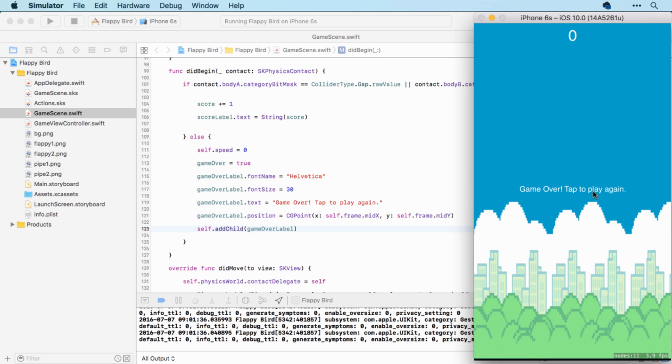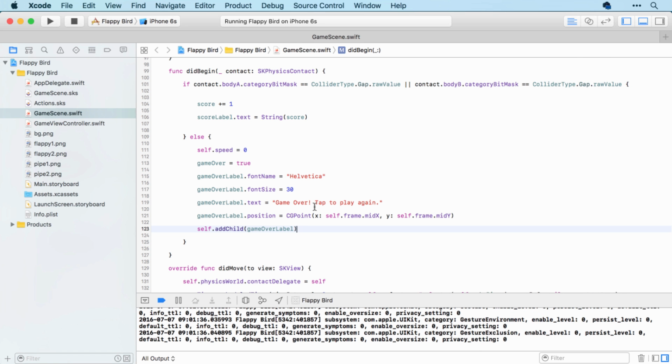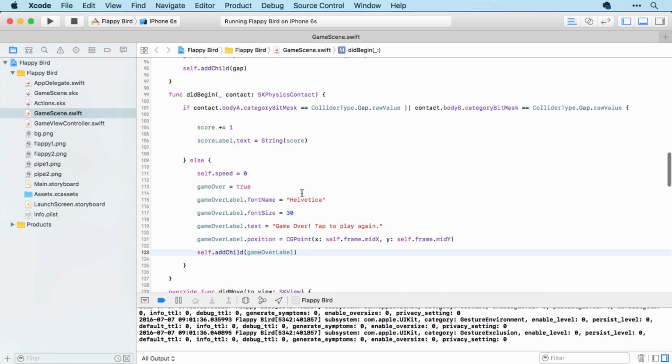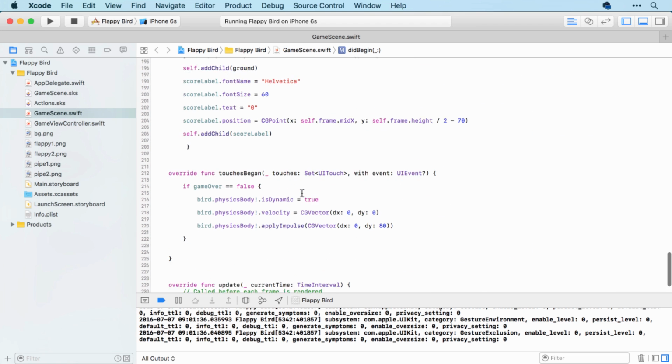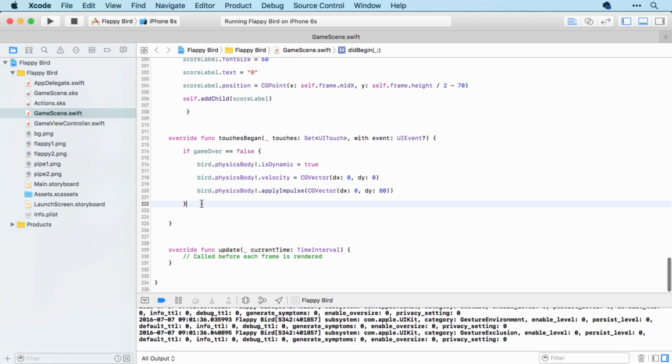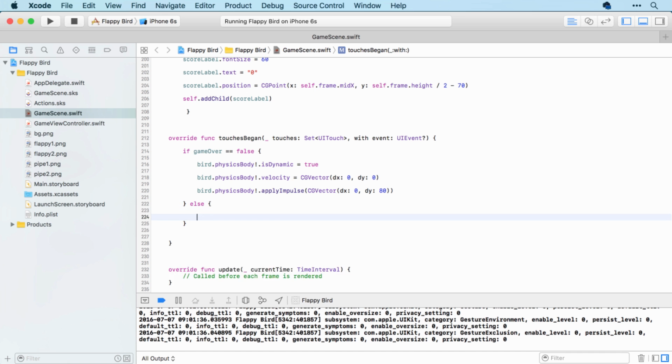Okay. Wonderful. Okay, so we've got our message and the game stops. We just need to get this tap to play again system working. Unfortunately, we're already in a position to do this because we've got game over being true when the game is over. So all we need to do is to put all of our code to reset the game here in touchesBegan, if game over is not false.